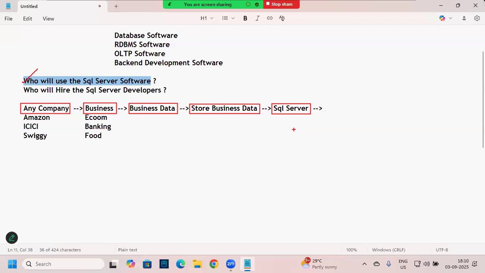And also one more point we understand here: SQL Server is used for what? It is used to store the business data. Keep in mind, SQL Server software is used to store the business data, right? We understand who will use SQL, and also we understand SQL is used to store the business data.